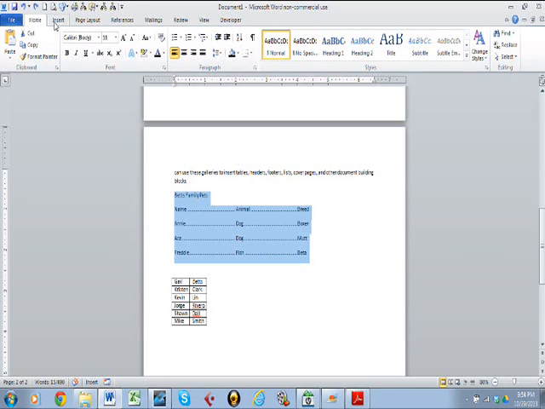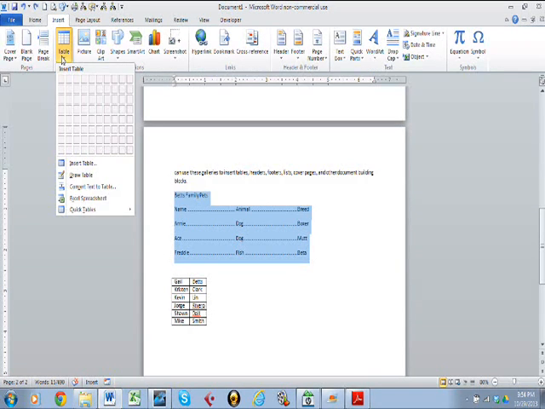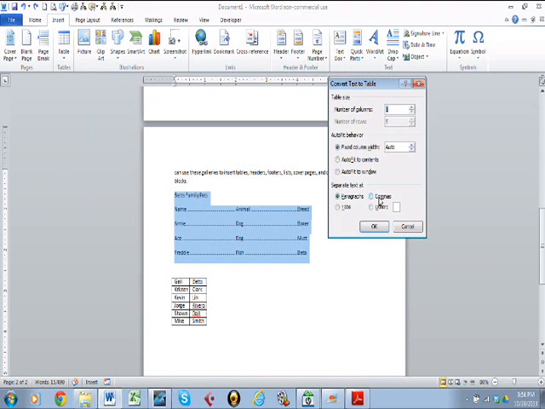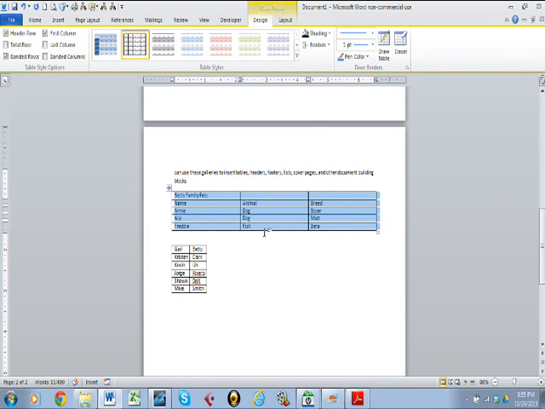Go to the Insert tab. Click the Table drop down arrow. Convert text to table. This time our information is separated at tabs. Three columns is what we want. And we can leave it at fixed column width if we want to. Let's click OK. And now we have our information in a table. It's that easy, that simple to quickly convert information from one form to the other.